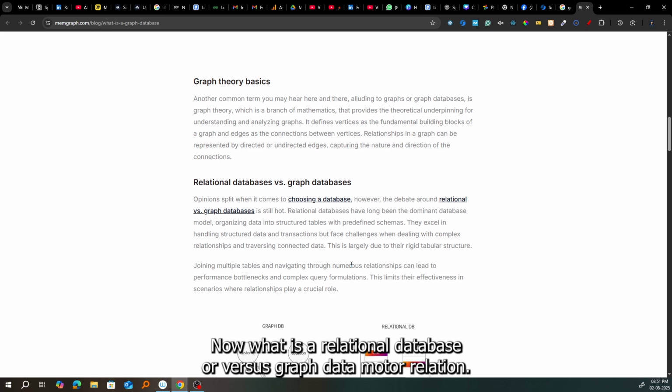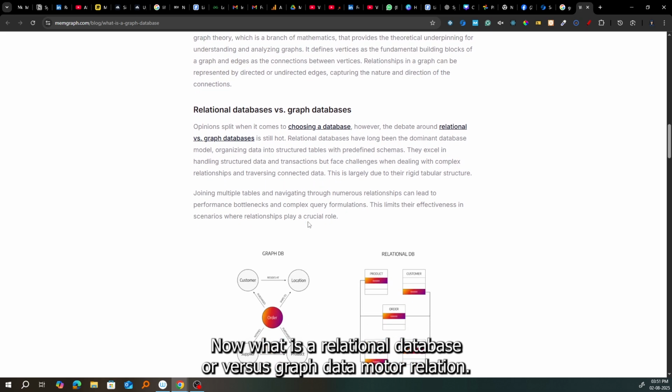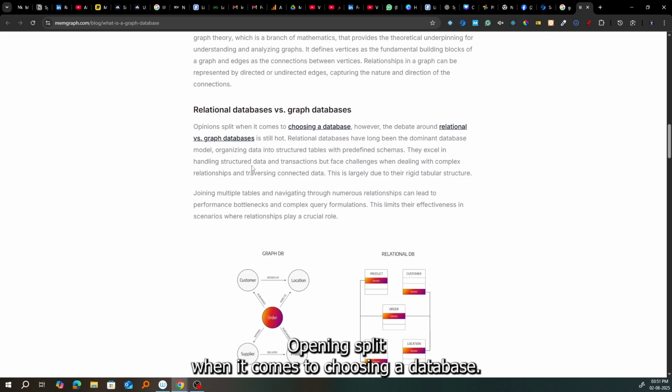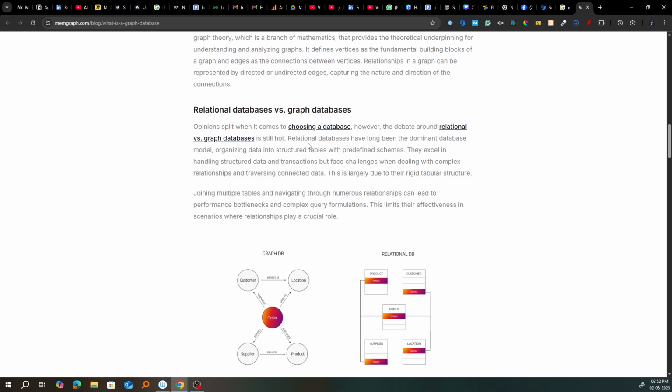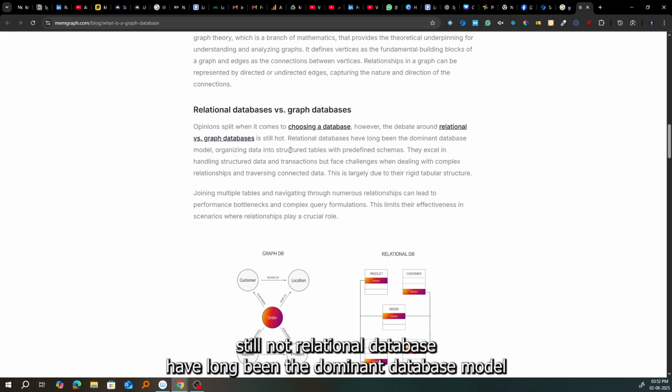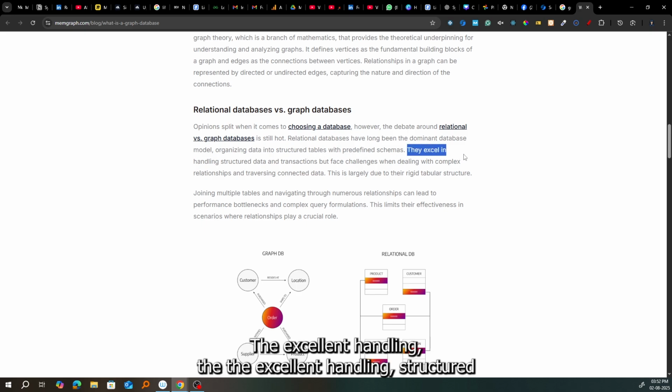Now, what is relational database versus graph database? Both have relations, but what's the difference, right? Opinion is split when it comes to choosing a database. However, the debate around relational versus graph database is still hot. Relational databases have long been the dominant database model, organizing data into structured tables with a predefined schema.